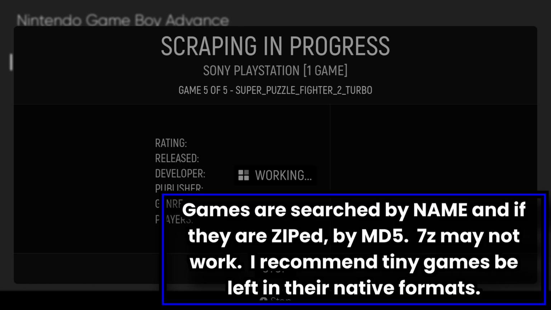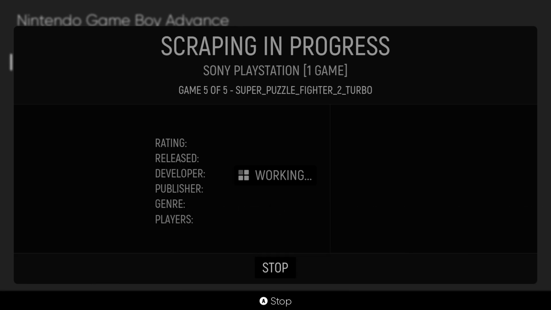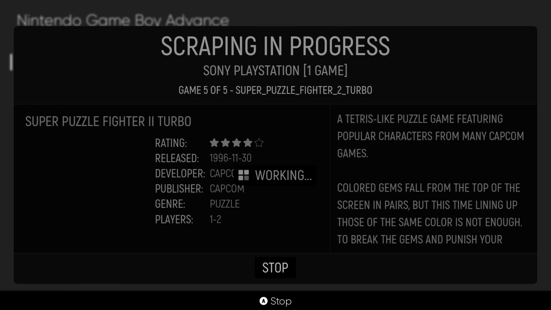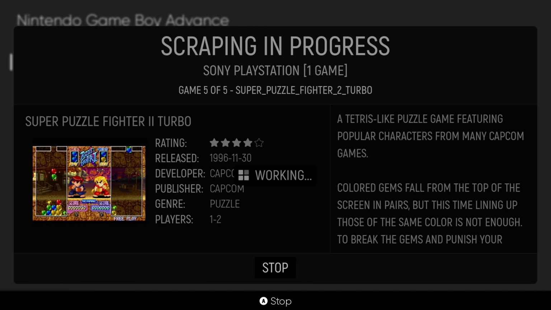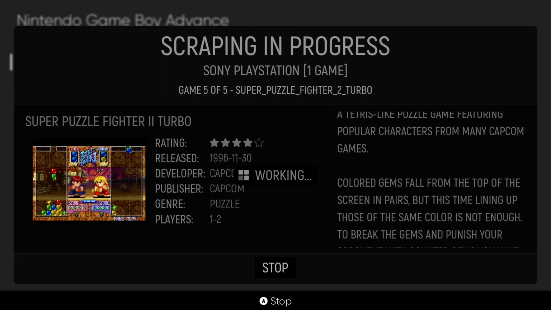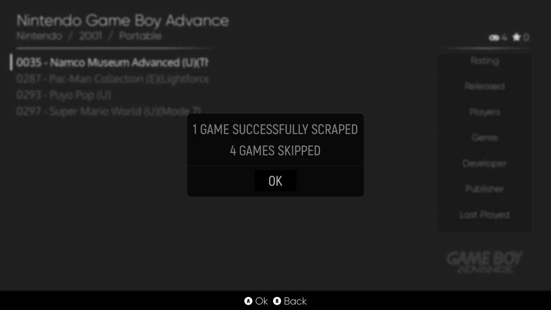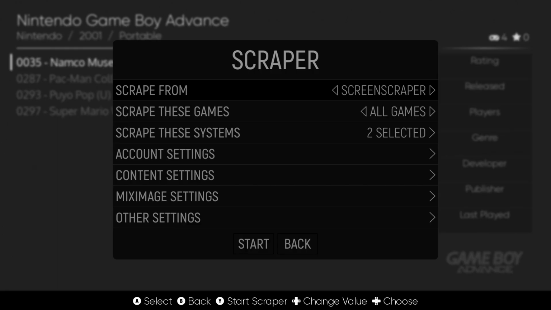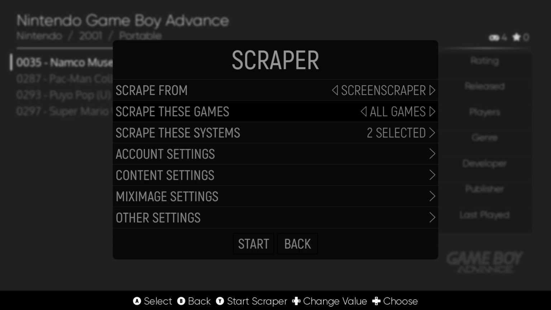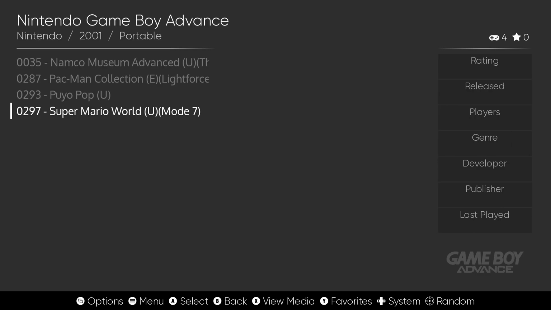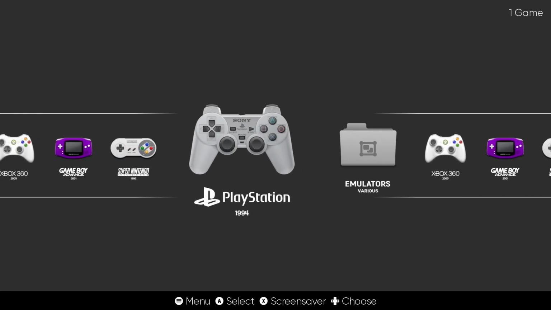A lot of times the way that ROMs are named is completely the opposite of what the scraper wants. You're going to see why in a minute. Well, hey, look at this. Super Puzzle Fighter Turbo was found. It's because we also scrape PlayStation games, right? All right, so one game scraped, which was the PlayStation game, and the other 4 were skipped. What the hell happened, right? So none of these got anything, but what does it look like when it does find?